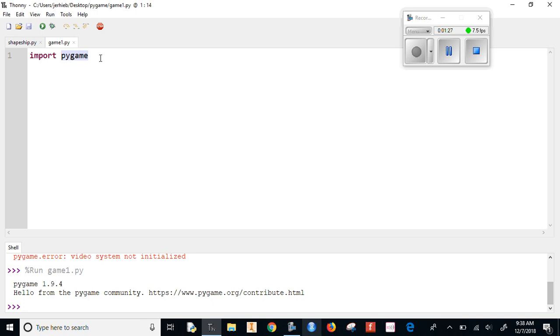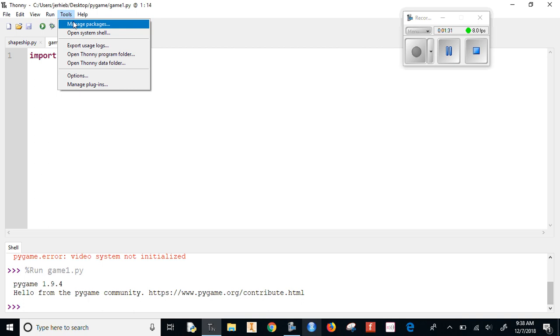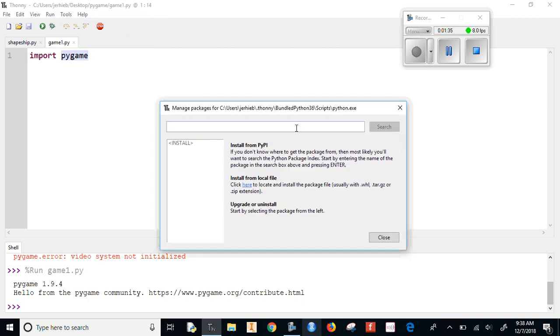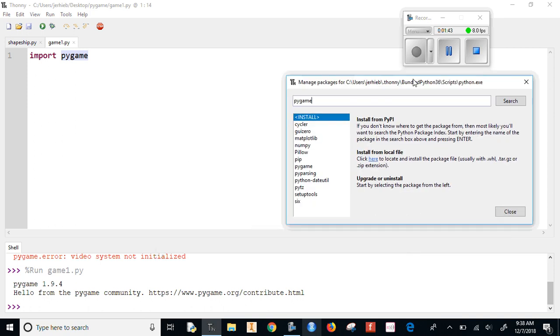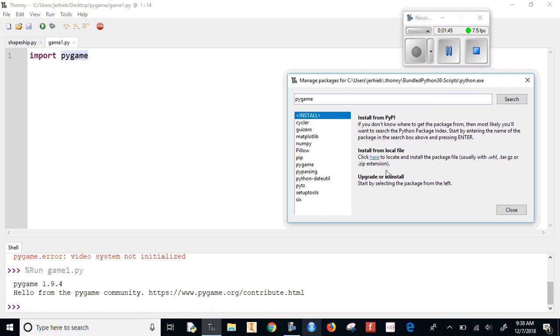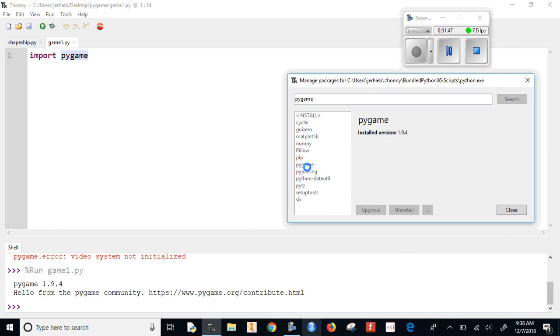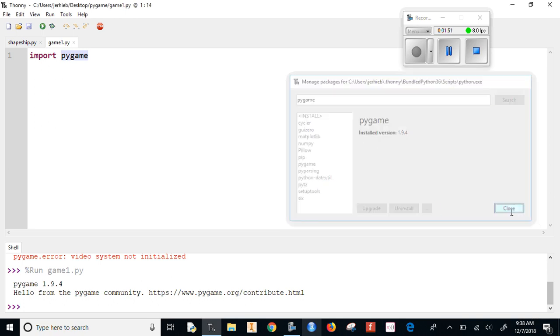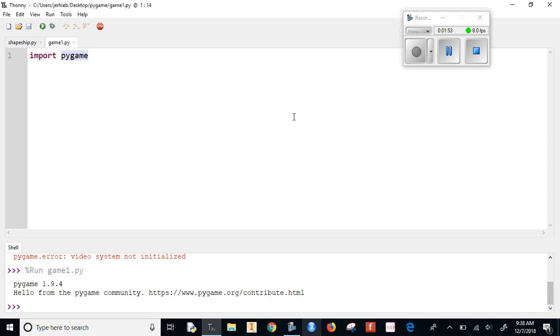But if there's anything in red and you're doing this on a computer at home, you'll want to go to Tools, Manage Packages, and go Pygame, and then install it. I have it already on my computer, so here it allows me to upgrade it and such. But if you did it, it would let you install it. All right, enough with that.